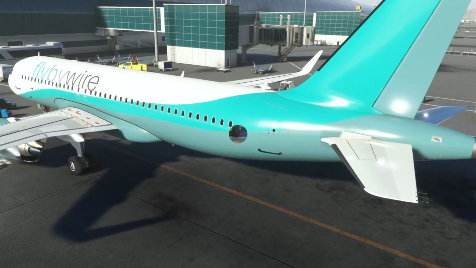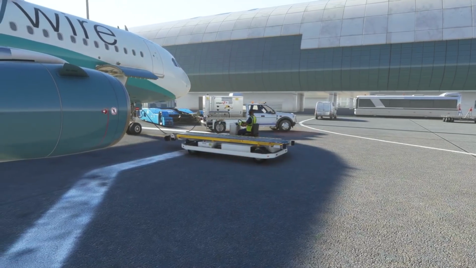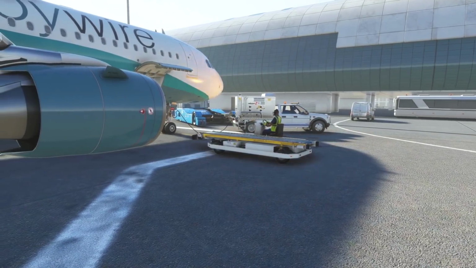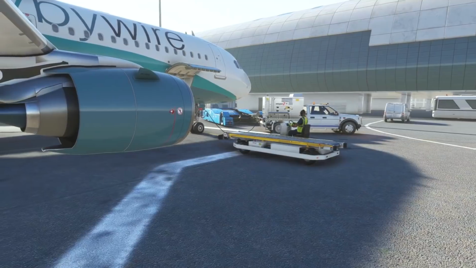So I'm really excited to get on board and fly this aircraft a little bit. Will I do it on VATSIM? Well, they tell us not to, but let's see what happens, shall we?